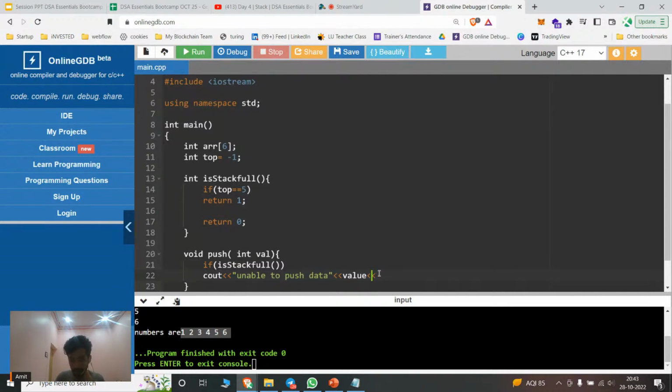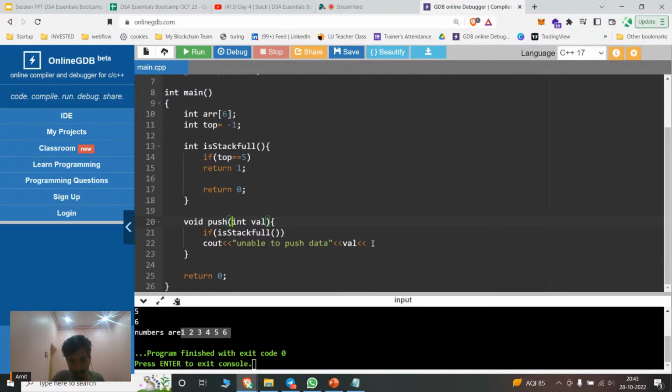Not value, it will be there as val. What I have taken is val, isn't it? I'll end with endl. Let me do the code, then I'll again explain. If you don't understand, I'll explain again. If the stack is full, it will say unable to push data, whatever the value you are taking. If this is true, then it is unable to push. So in else, what will we write?